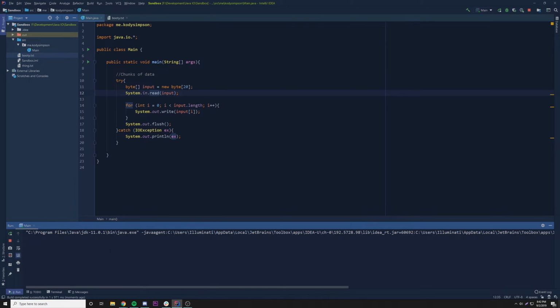It's running now, and it's asking for input because we called upon system.in here. So let's do "I am really hungry." Now it says "I am really hungry D" because it ran out of characters. That should be 20 characters, so let's test it out. 1, 2, 3, 4, 5, 6, 7, 8, 9, 10, 11, 12, 13, 14, 15, 16, 17, 18, 19, 20. Perfect. So I was able to grab 20 bytes and put it into the byte array.